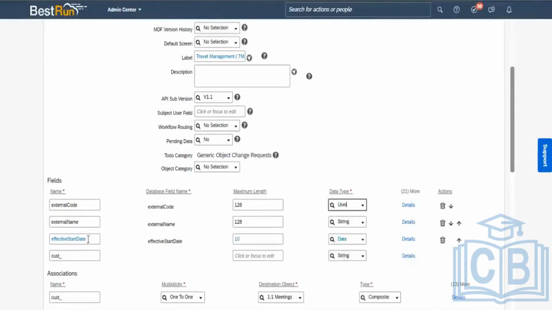You can see external code and name. Both are in gray. It is by default, it is coming here. This initially will be coming by default. And we need to change the data type to user for the external code. After that, from the start date onwards, we can go and create all the custom fields.